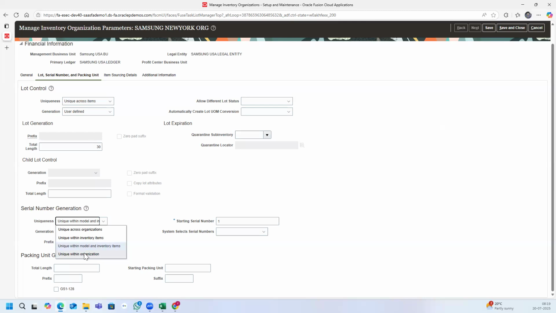Unique within organization means that within a single organization only, you are uniquely maintained. When you go to other organizations, you can maintain the same serial number for different items. Most of the companies will go with this route: unique within model and inventory item. So where do you want the generation?